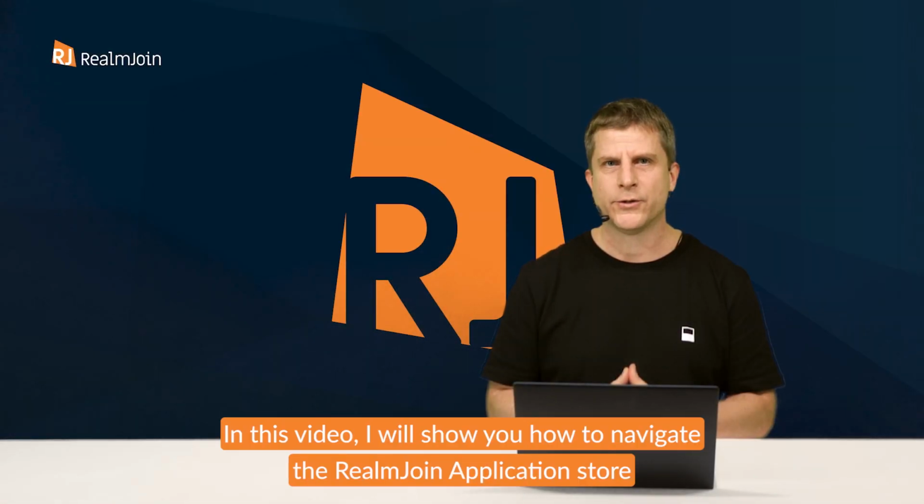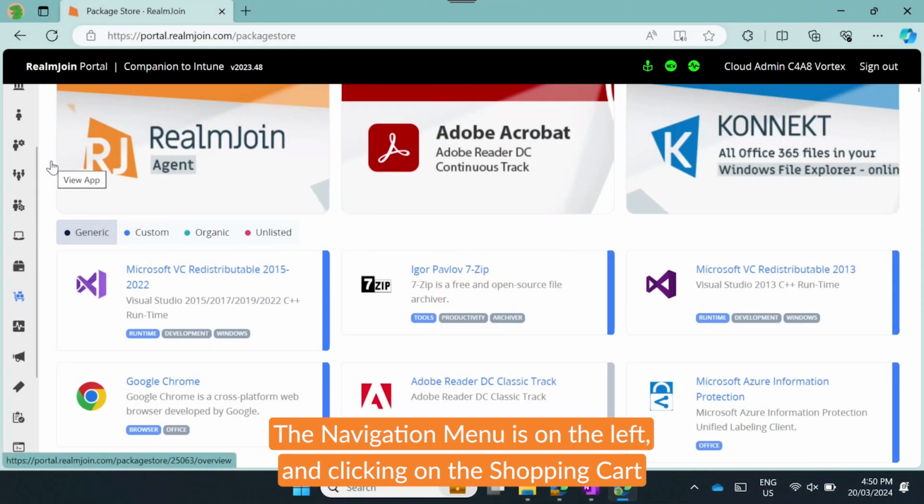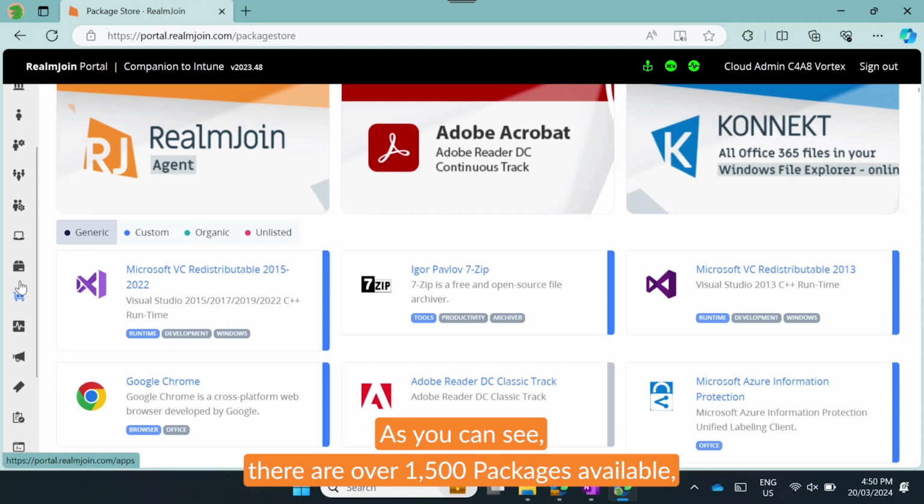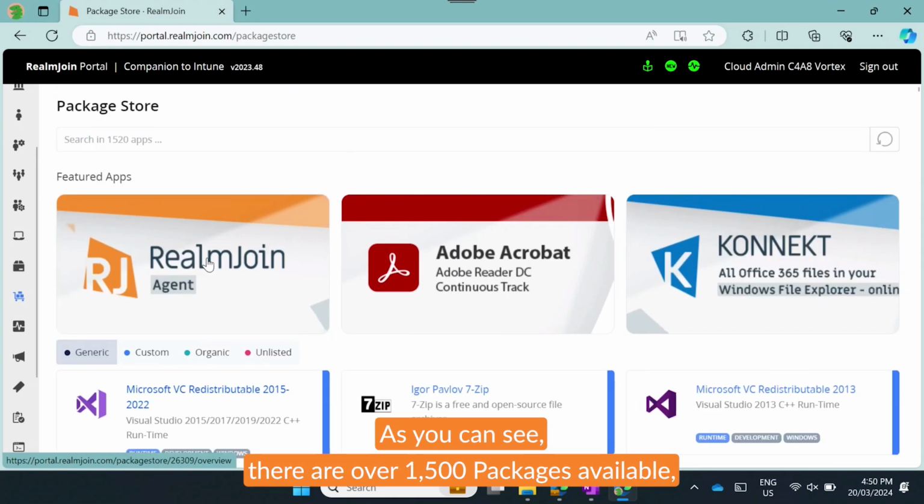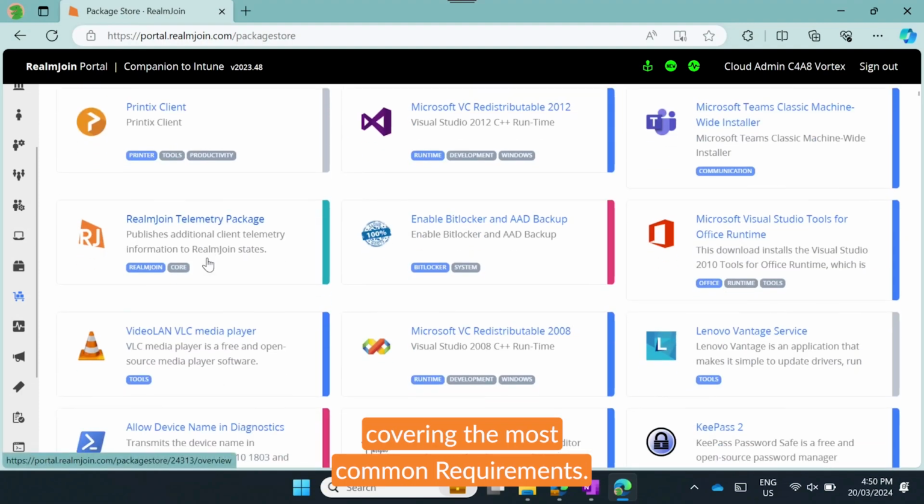In this video, I will show you how to navigate the RealmJoin Application Store, and we'll take a look at the various subscription options. The navigation menu is on the left, and clicking on the shopping cart will take you to the package store. As you can see, there are over 1,500 packages available, covering the most common requirements.